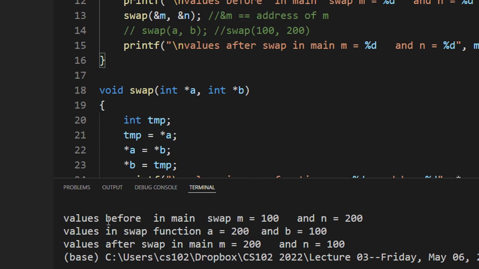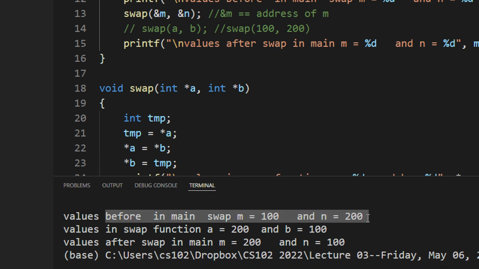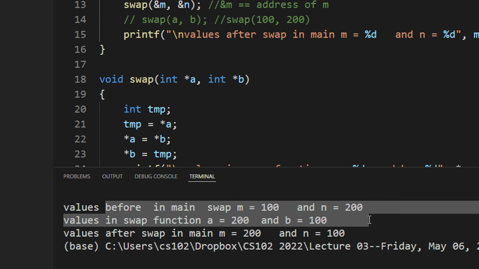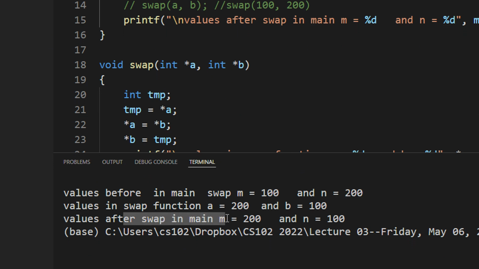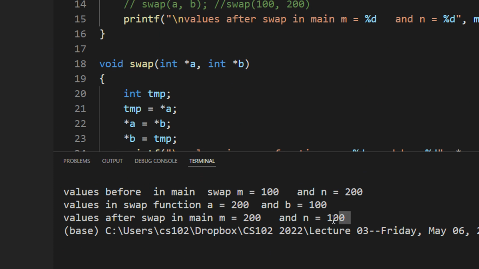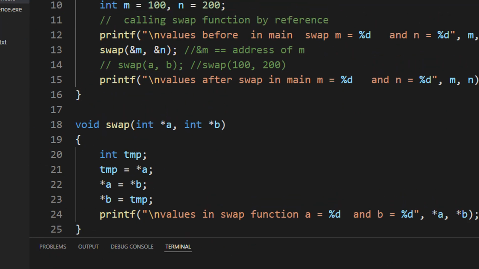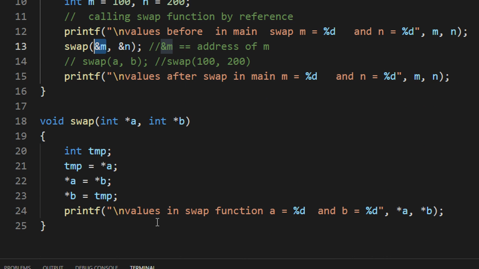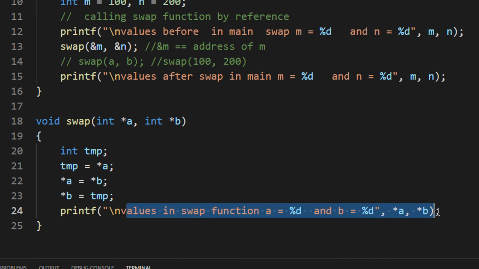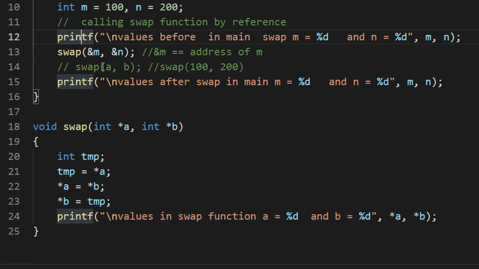in this code, values before in main is m equal to 100, n equal to 20. And values in the swap function is 200 and 100. Basically, it shows that it is swapped. And values after swap in the main is m equal to 200 and n equal to 100. Now, how did this happen? Right? So you can see here I'm passing m and n, but along with their address. So let us go to the drawing board and try to understand what things are basically happening here, that when you swap in the function, the changes are being reflected into the main.